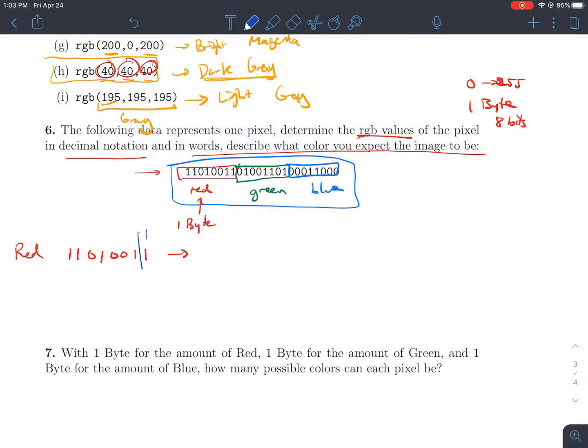If we translate the red byte, 1, 2, 4, 8, 16, 32, 64, 128. This will be 128 plus 64 plus 16 plus 2 plus 1. This is 80. This is 130. So 221, I believe.